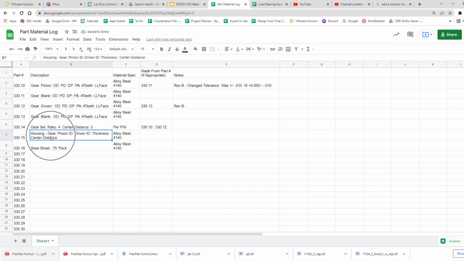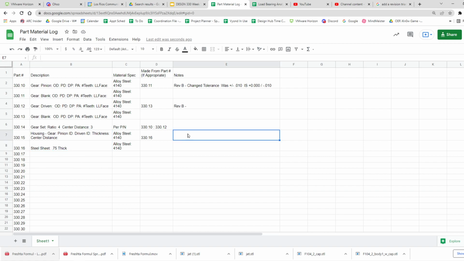So here my housing would be made from some huge chunk of steel. It's going to be made from 330.16. So if I wanted to make this, I would go get a chunk of that. Now in the notes, usually you're going to say how much. So maybe I'll write 6 by 6, 6 inches by 6 inches, or whatever the number is.